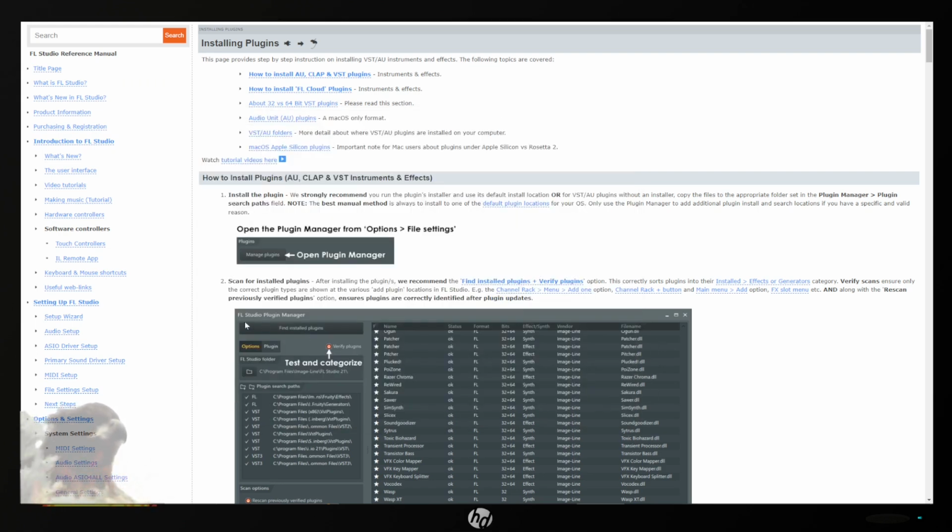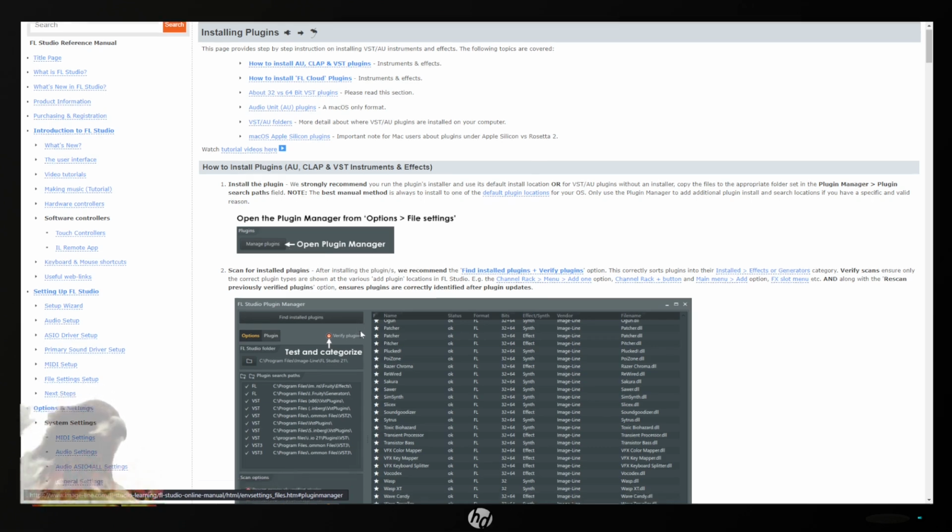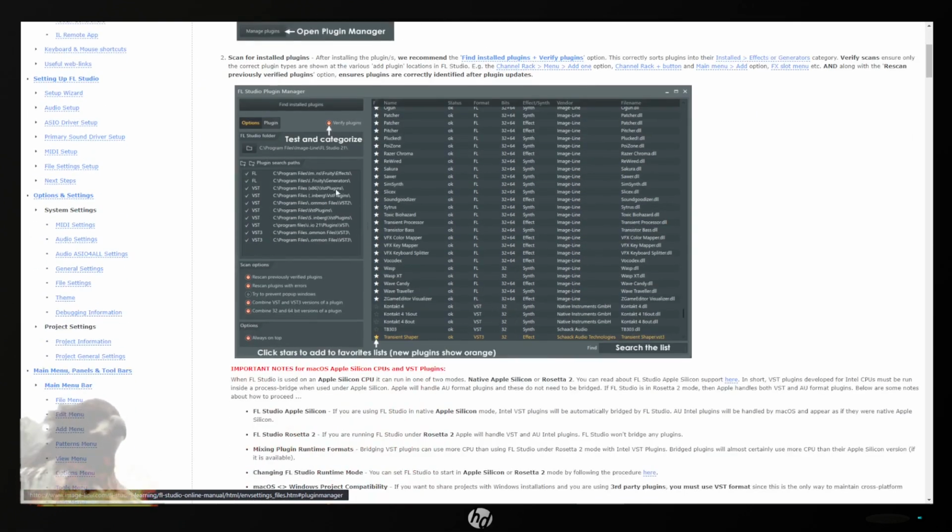Alright, so now you've got the plugin manager open. When you go to Options, File Settings, Manage Plugins, see that Plugins tab? Yeah, you're going to want to be in there. Okay, then when you're there, you can go to this manager here.